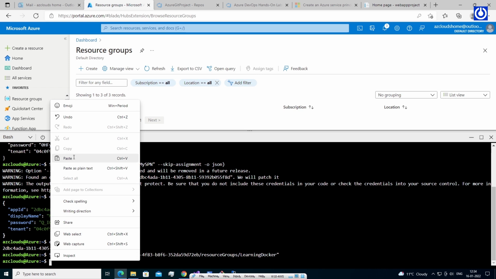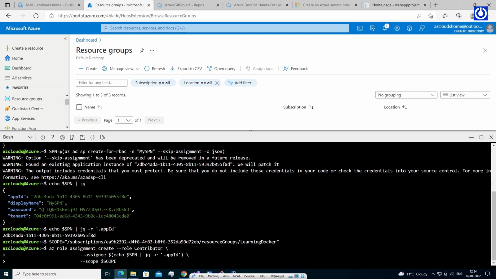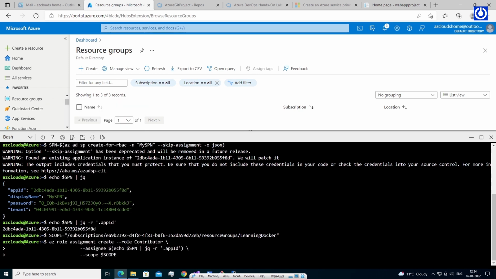az role assignment create --role contributor \ --assignee $(echo $SPN | jq -r '.appId') \ --scope $scope. Now you can check the access control, IAM, in your resource group from the Azure portal.